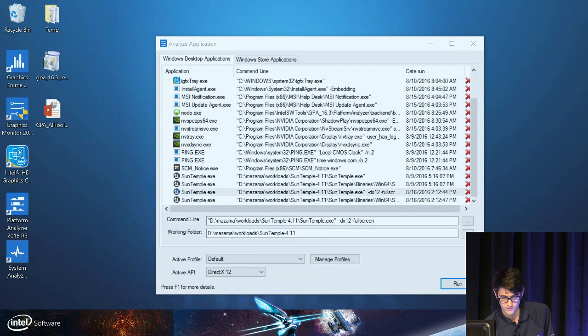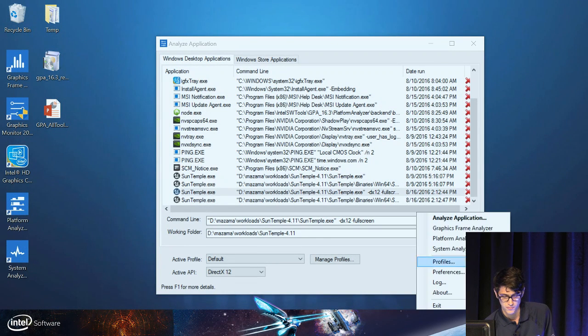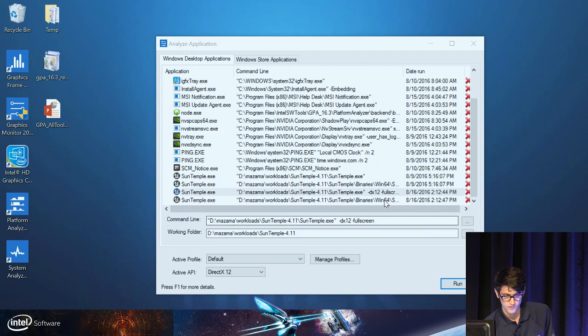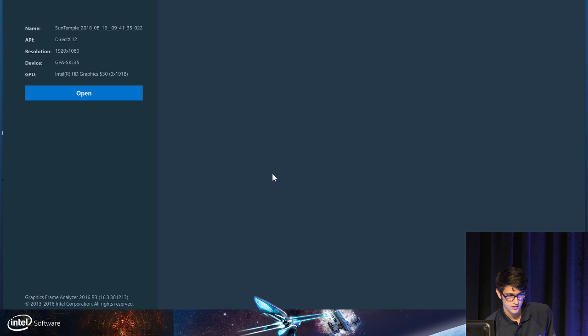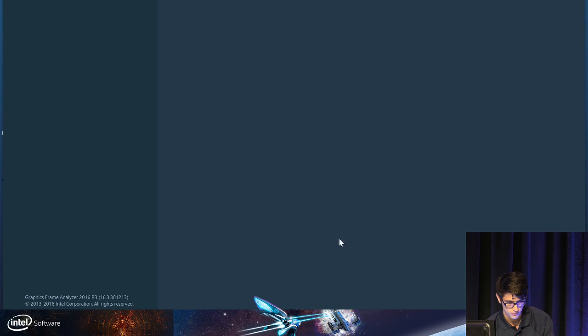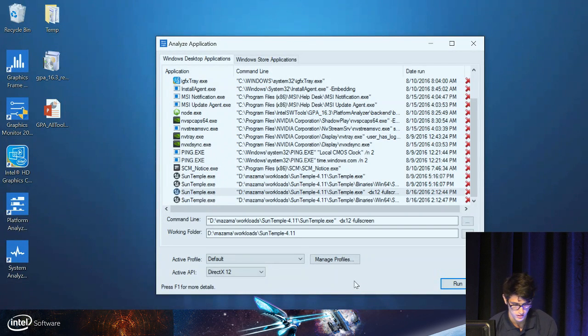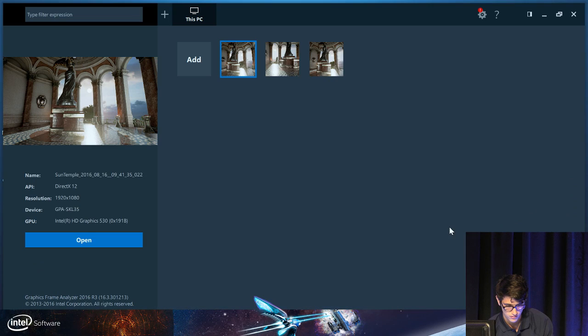So Frame Analyzer, as I was saying, is definitely our bread and butter of GPA. Here we can open up Graphics Frame Analyzer. And let's see here. Come on. Sometimes when you switch your resolutions, it will get stuck. Let me just reopen it here. There we go.